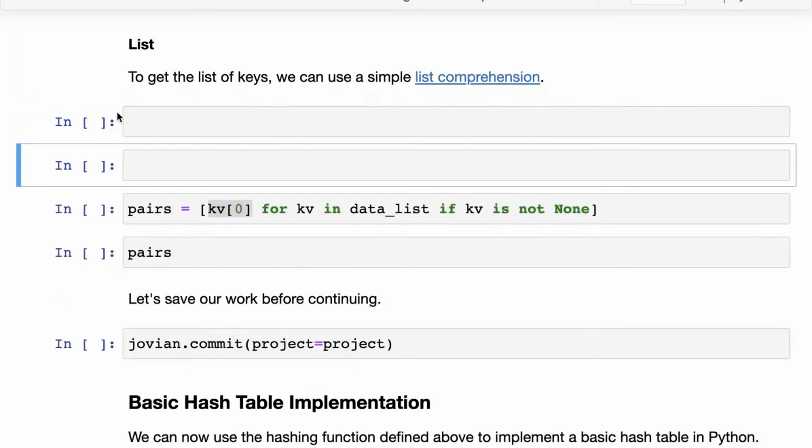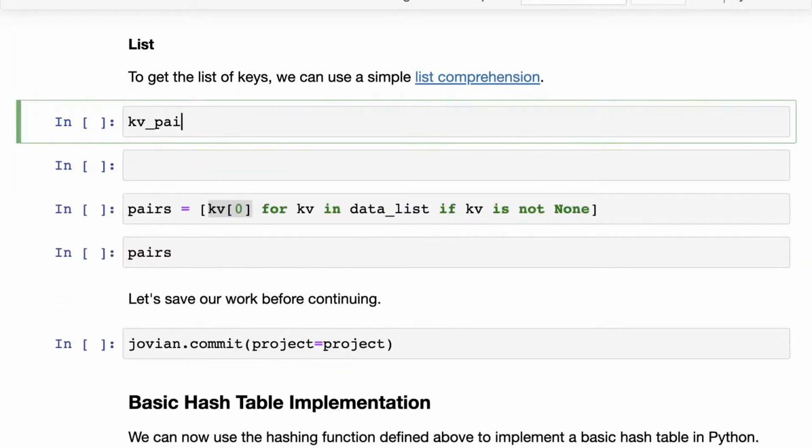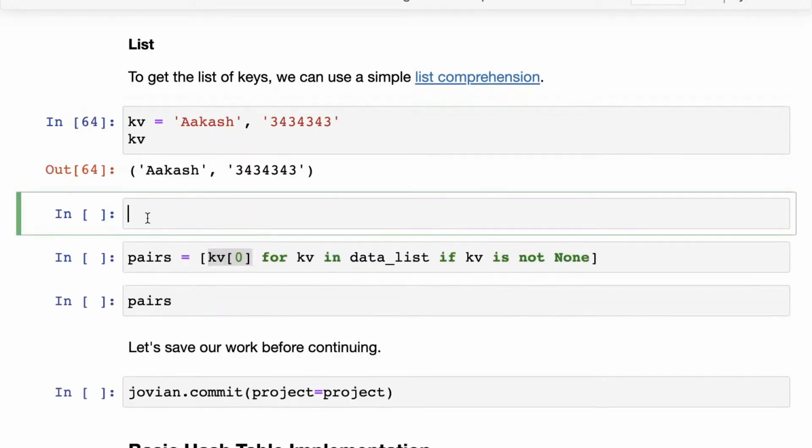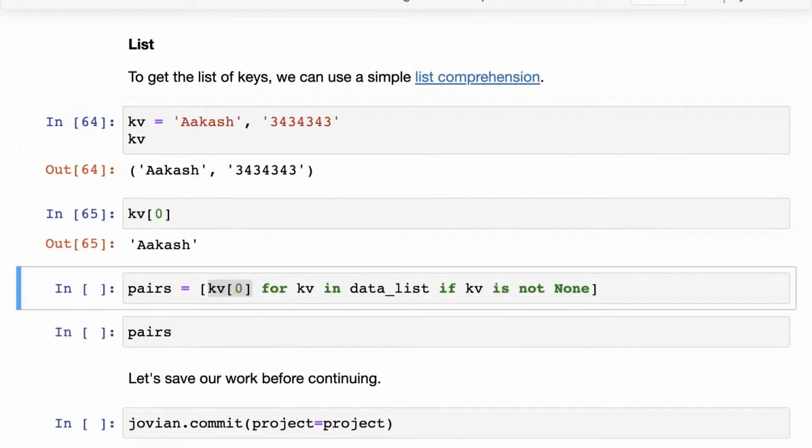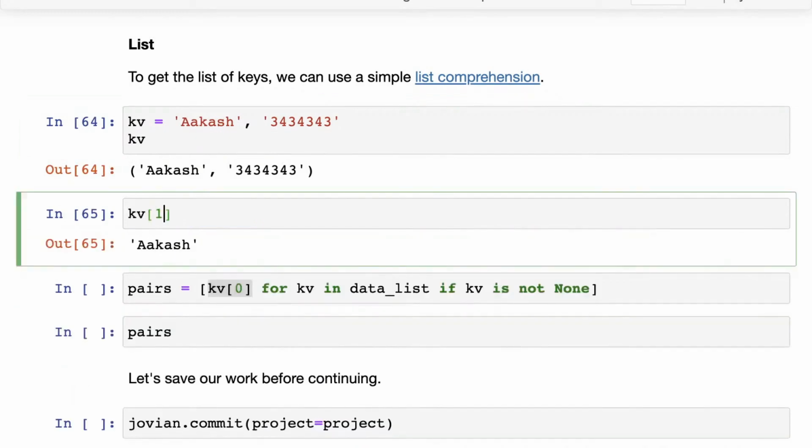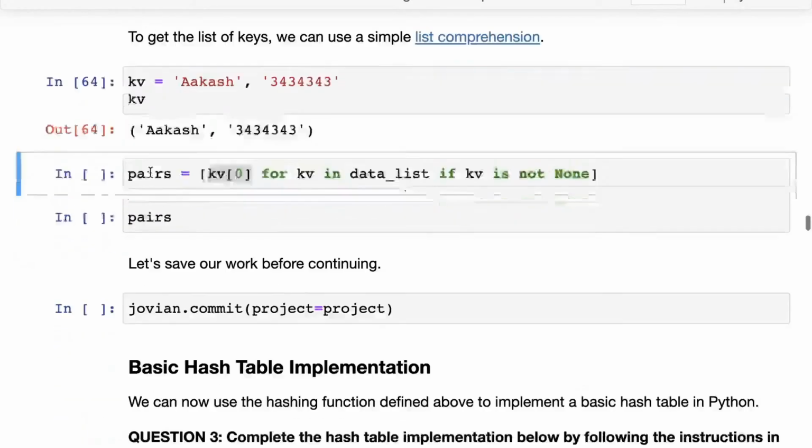So remember, if you have a key value pair, like Akash and a phone number, and because these are tuples, you can also put a round bracket here if you want, but even without it, it's the same thing. That's a key value pair. So KV0 is going to give you the key, and KV1 is going to give you the value.